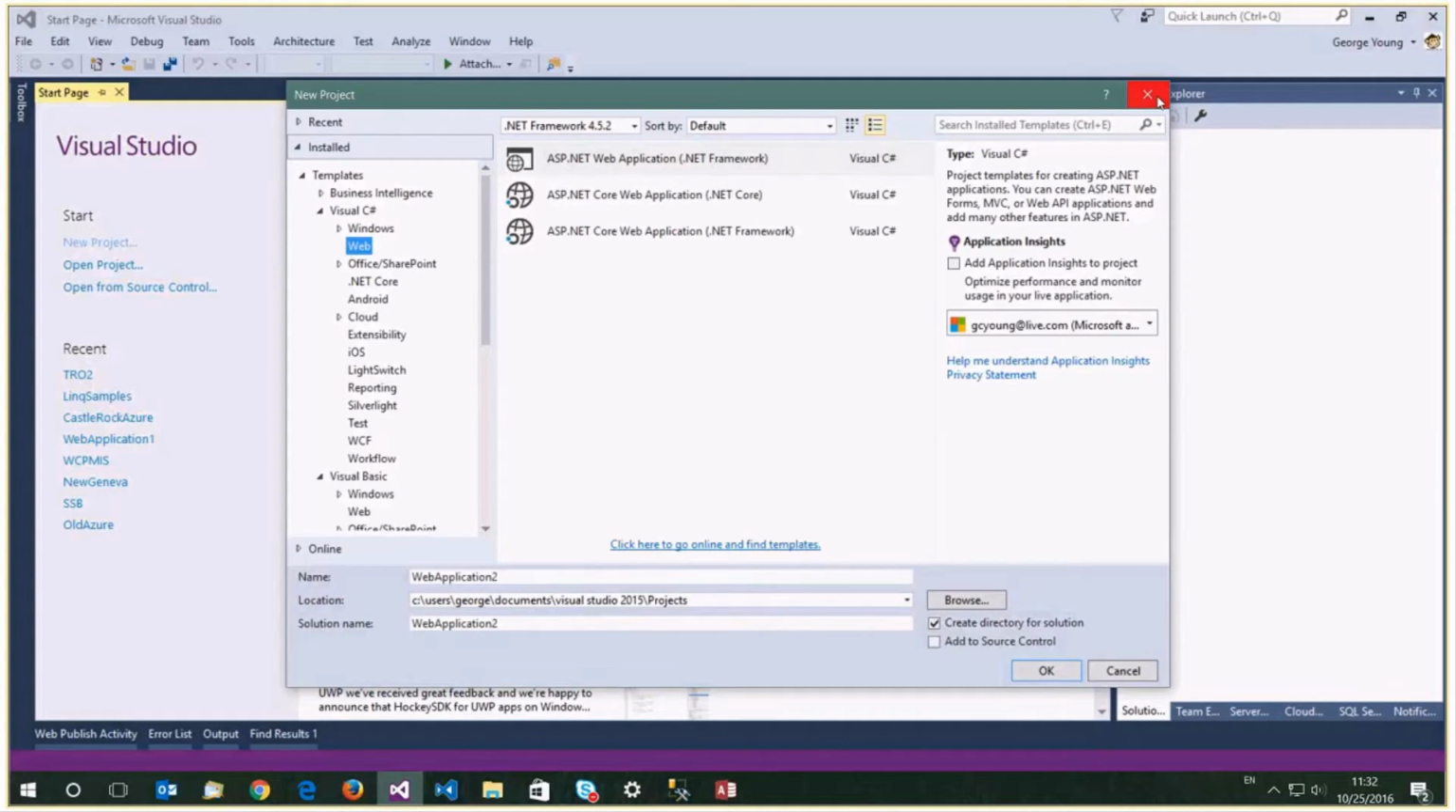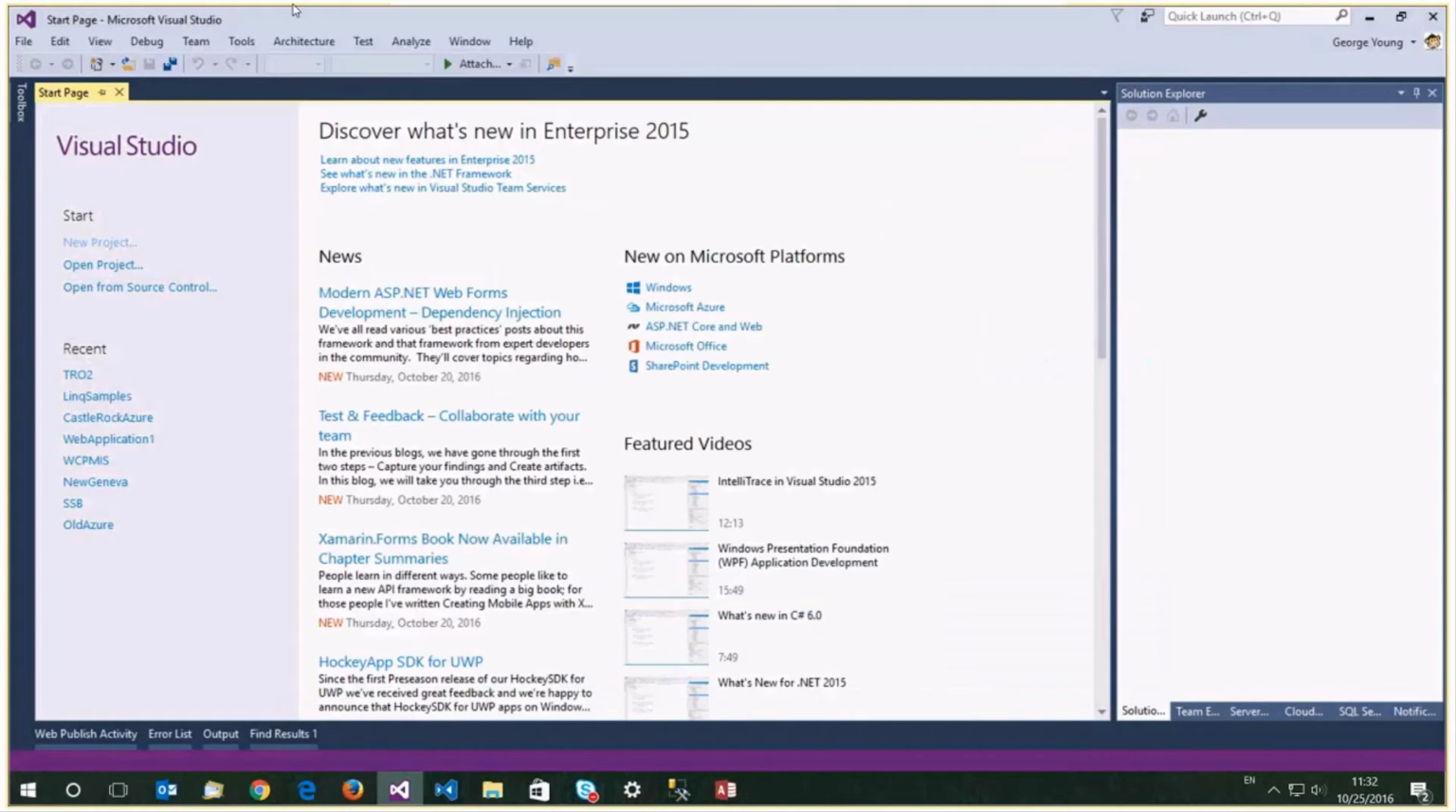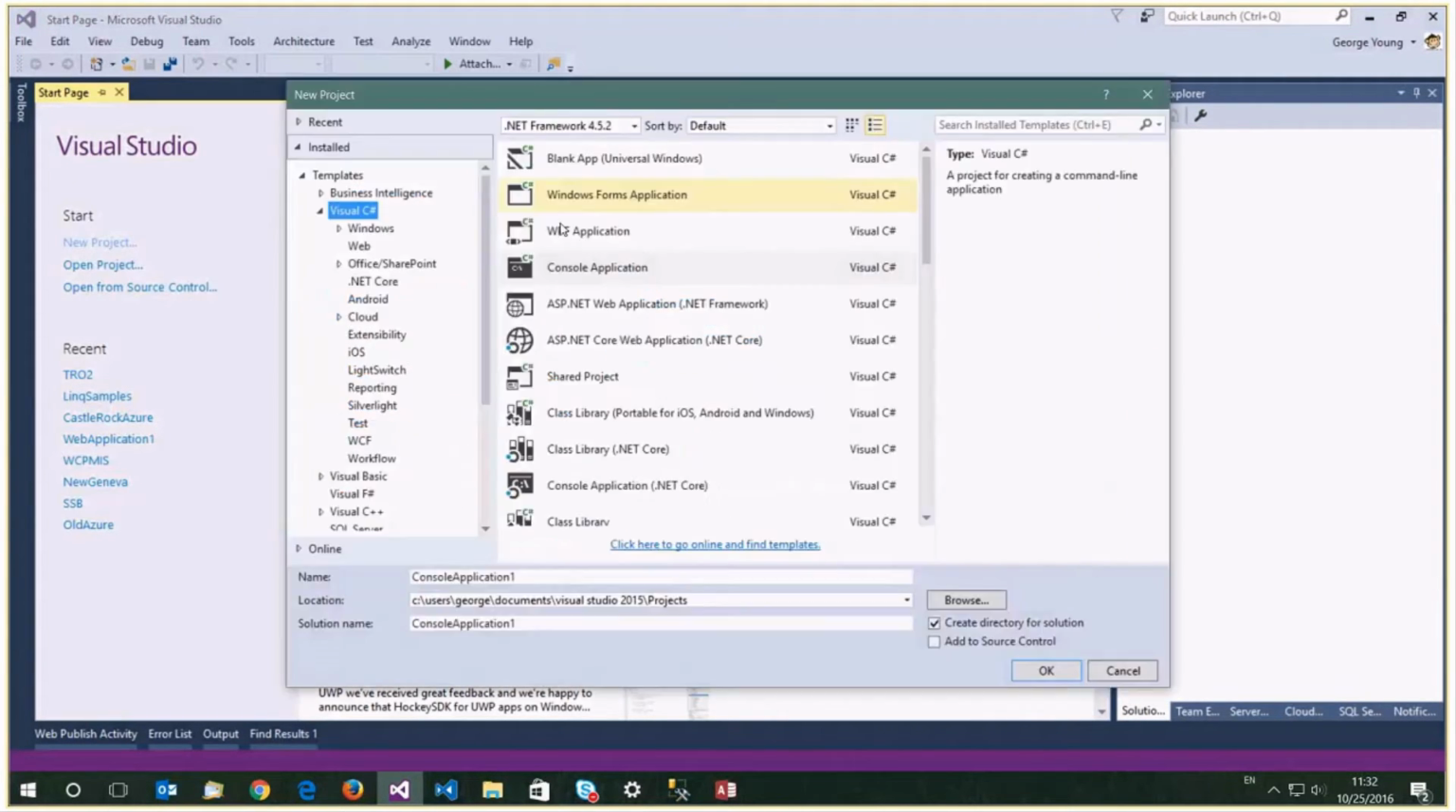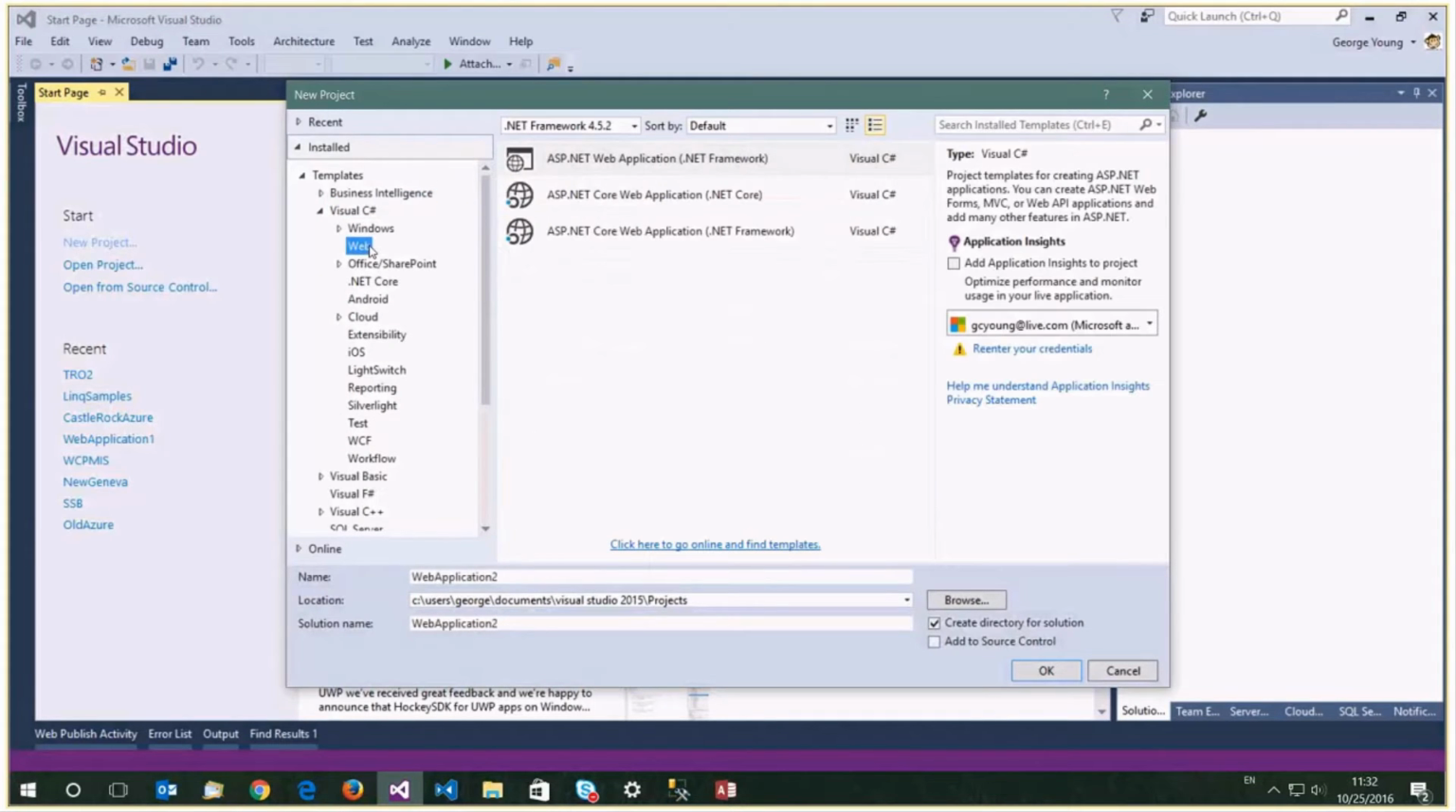So again, what did I do? I'm going to go ahead and cancel out here just to recover from that long digression. New project, C#, web, and there we are. And I'm going to do ASP.NET web application.